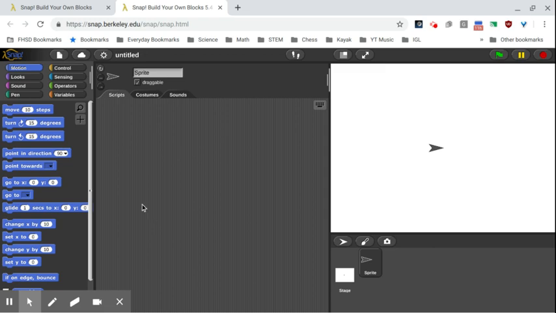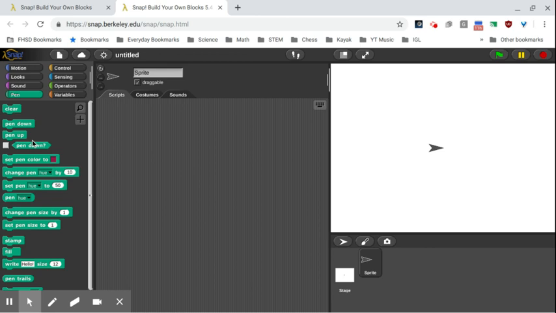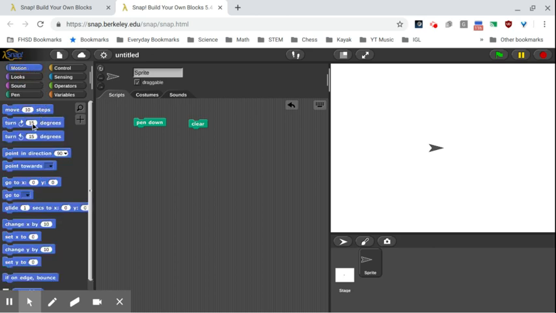So now what I would like you to do is go to the Pinned menu, drag out the Pin Down choice, and drag out the Clear choice. We won't snap them together just yet. Go back to the Motion menu, take out the Move 10 Steps, and take out the Turn 15 degrees. I'm taking out the second one. There's 2 of them. One of them turns one way, one of them turns the other. Choose this one.